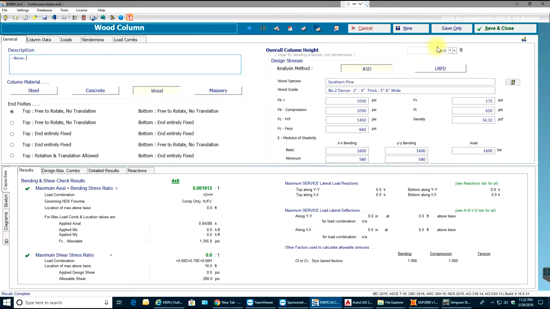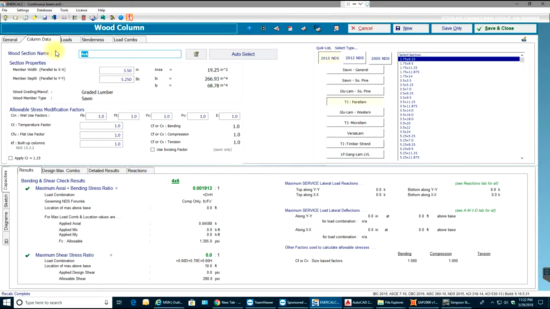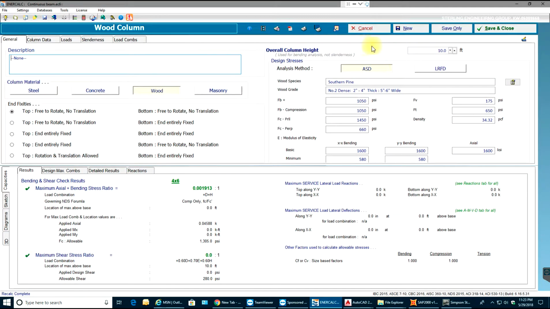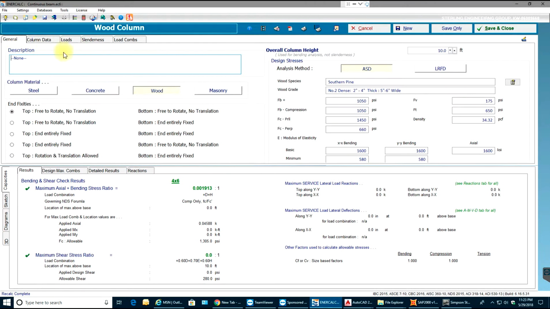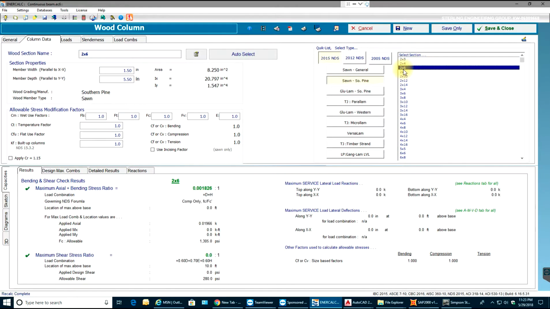Now moving on, so I'll keep the column height as 10 feet. And I'll go to column data. So even this is automatically generated based on the species that you have selected. But coming to the column size, we have selected species which is 2 inches in thickness and 5 to 6 inches in width. So I'll be able to select 2x6.